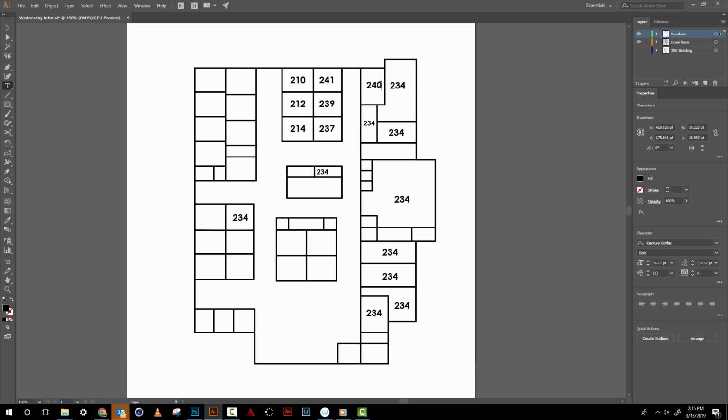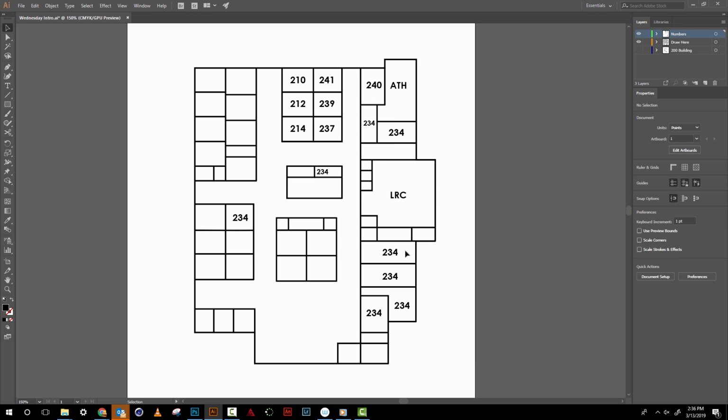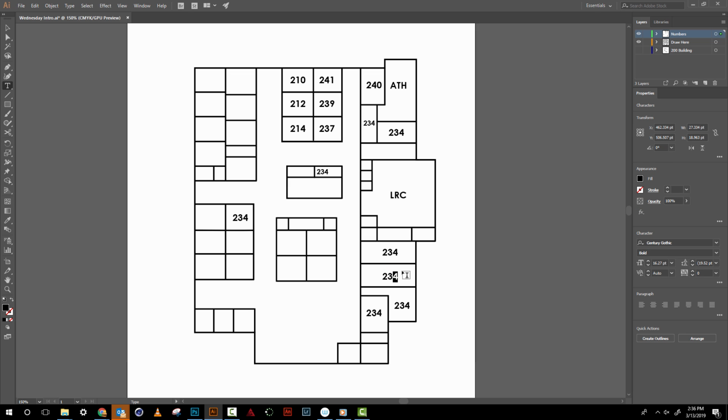This is room 240. Somewhere in here is wrong. Somewhere in here is like the athletic office, so I'm just going to write ATH. Okay. Later we're going to print all this and go out and go for another walk. LRC. So you do not need perfection, but you can do a lot of the work right now. Nice. 234 is okay, but 232 is incorrect. 232. Like so. 231 and 230. 231. 230. Nice. Okay. So I'm going to stop here.